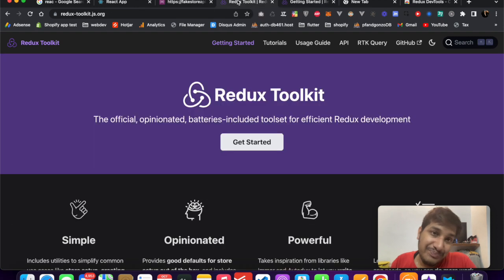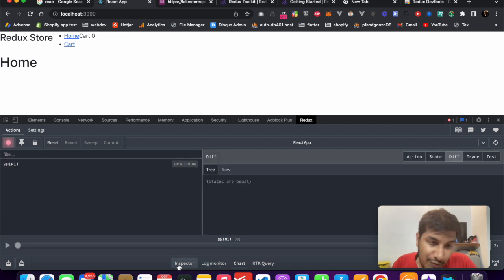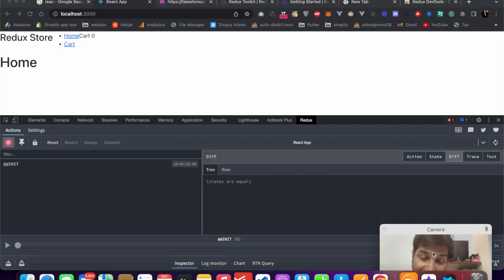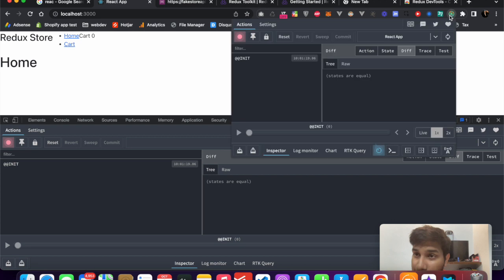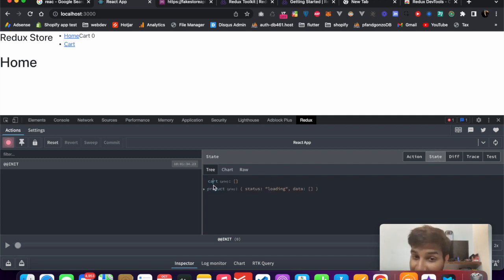Let me just show you also what things we are doing. So this is the Redux. Initially, if you see it, it will show you something like this. You can also open it the same from here, but I prefer going with this. If I reload, you will just see the list of state which are currently there. Right now, you remember the cart and product which we created, this is what.